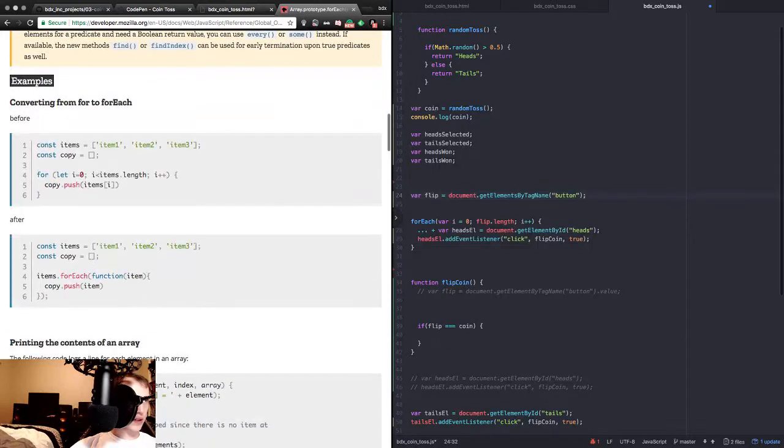Let's look at their example. Converting from for to forEach. Items 1, 2, and 3, and then we have copy. For let item 0. Oh, and I totally forgot the less than. We need to add that. i less than flip length, copy push items. Afterwards, items forEach function item copy push item. So that's what's going to be changing.